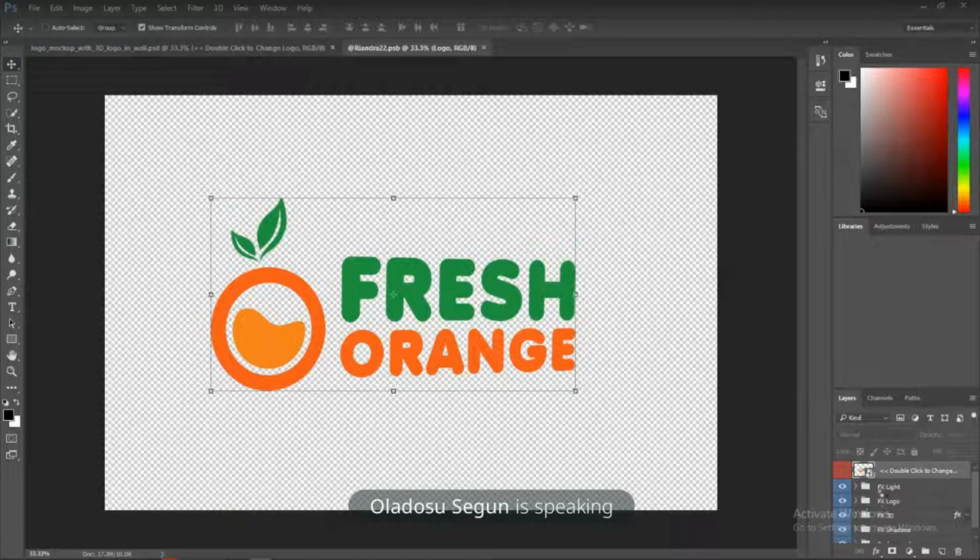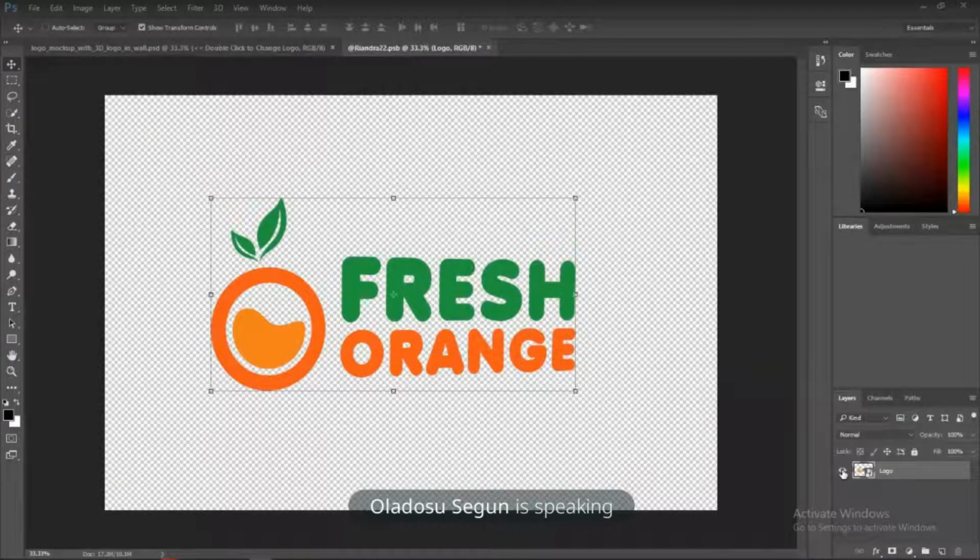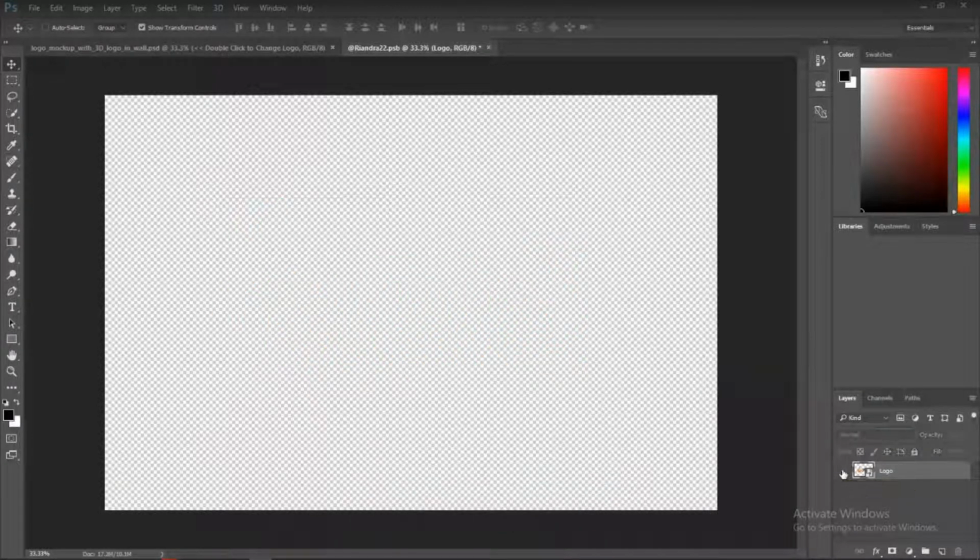So what we're going to do right now is to make this layer go away and bring in our own layer and place it right on it. To do that, we are going to close this layer. It's not like you deleted it. You only close it. You don't want to see it.